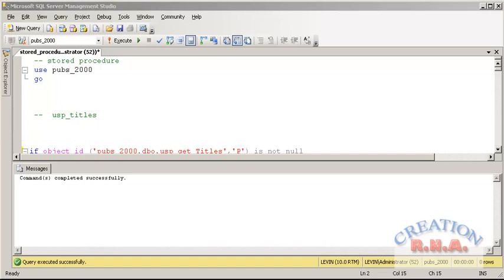Now, in this video, I am going to use the PUBs database that comes with SQL Server 2000, and if you want, you can Google it and try to find out where the PUBs database is if you are using SQL Server 2005 or 2008, because these databases are not available with SQL Server 2005 and 2008, but definitely you can find them on the net if you Google it, and definitely it is there with SQL Server 2000.